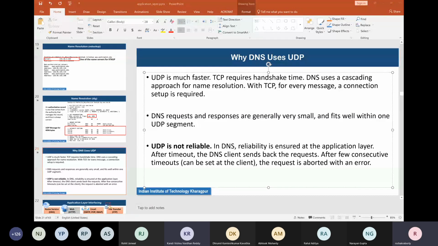DNS uses a cascading approach for name resolution, right? In the worst case, for every subdomain, it needs to contact a different name server. So with TCP, this would have been painfully slow. Connection setup is required in TCP, a very elaborate connection setup and connection taking down. That is avoided if you use UDP. And DNS requests and responses are usually small and they fit well within one UDP segment.